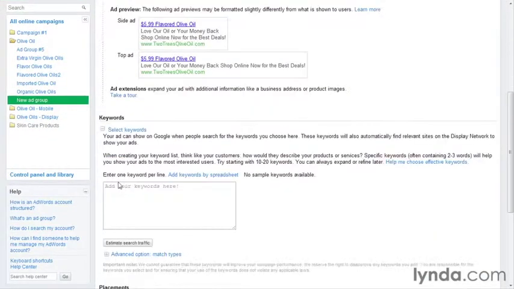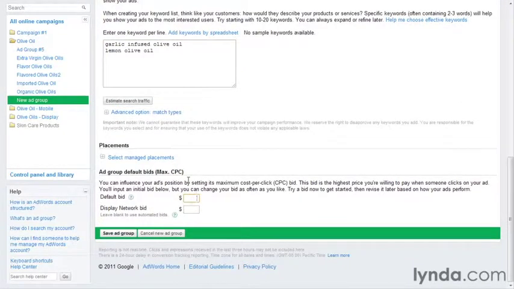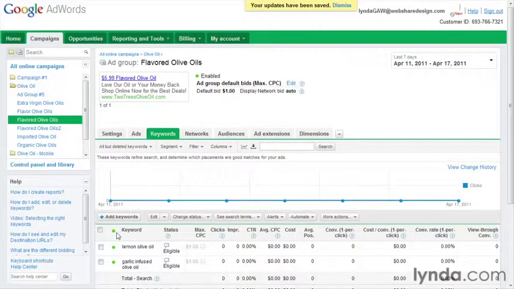Keywords can be added in the next section, and we'll talk a lot more about how to develop a keyword list and add them to an ad group in other videos. But this is where we'd put those garlic infused olive oil or lemon olive oil keywords that we talked about earlier. Finally, you need to set your default bid for this ad group. Again, this is a topic we'll be covering in a different video, but hopefully now you're starting to see how it all comes together. After you enter your bid price, just click on Save Ad Group and you're done.